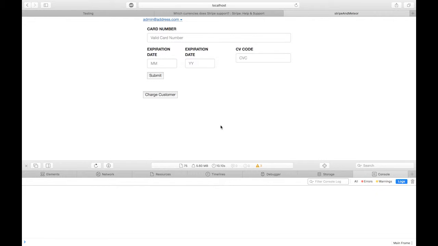In the last video, we talked about using and charging a card once. In this video, we're going to talk about creating a customer in Stripe and saving that customer's details to our Meteor user object.